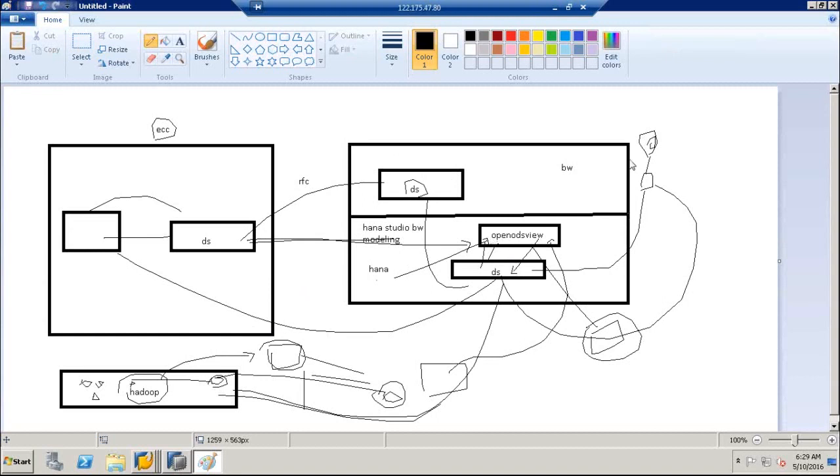So tomorrow we see the other topics related to BW, and then we quickly move on to HANA Live, which is ECC powered by HANA, or Business Suite powered by HANA.